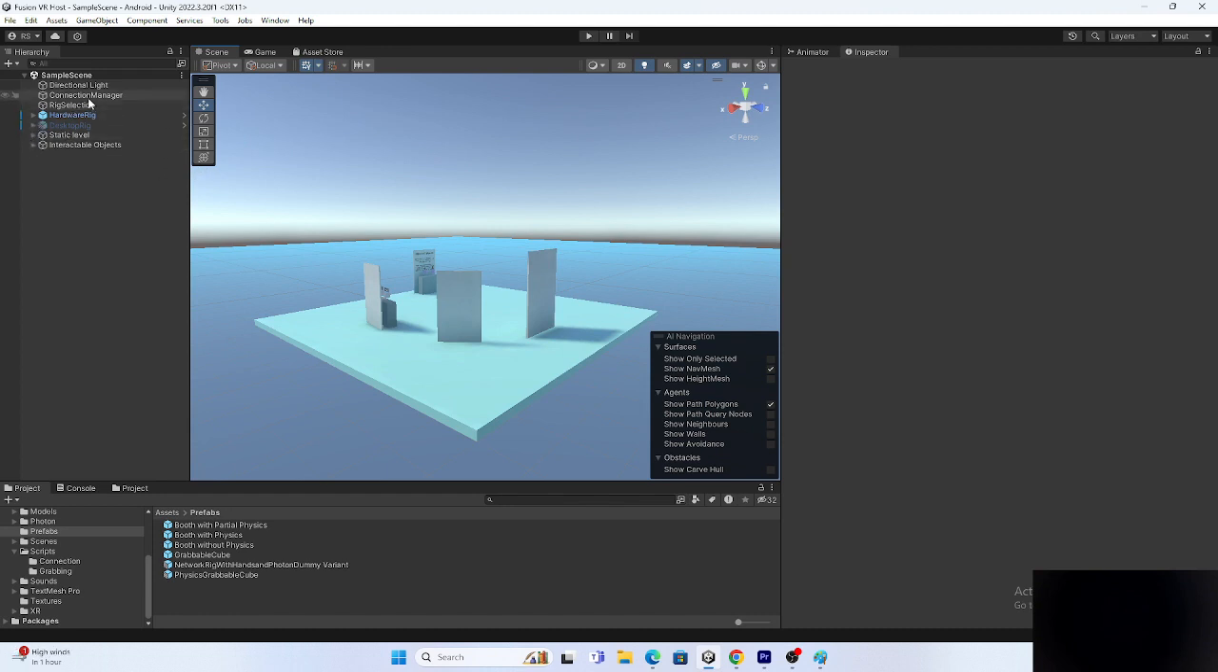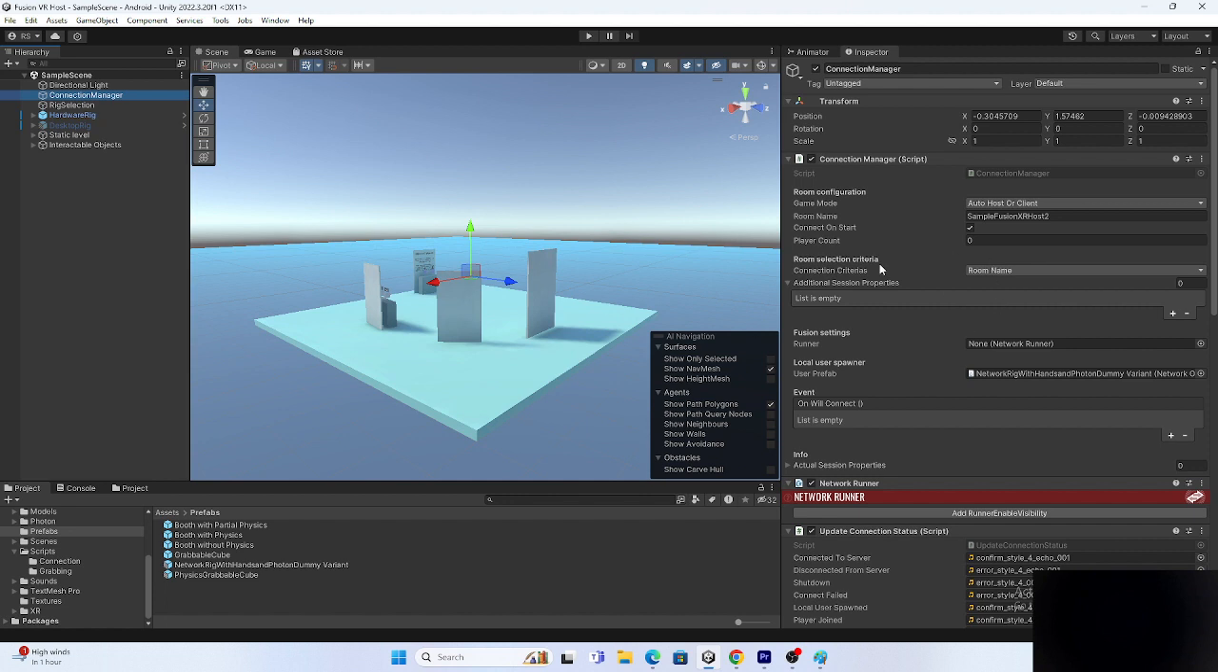Here you can see the first thing that comes is how you are creating the connection. By default we get this script, and here is auto host or client. You can use it directly, so you do not have to create a separate button. Basically, if the room is created, you will join. If the room is not created, you will create the room, and here is the room name. It is not that much, and this will be assigned at runtime. And here is the prefab, which means this player will be instantiated.